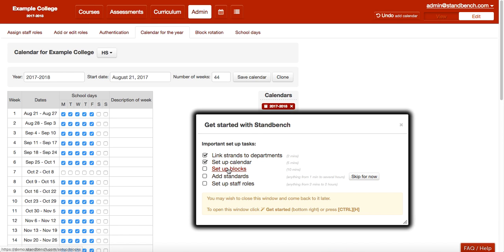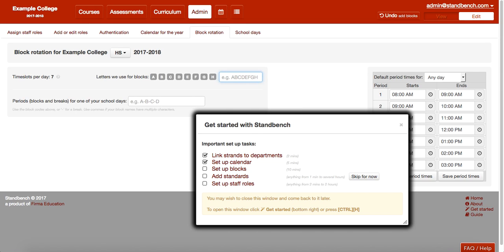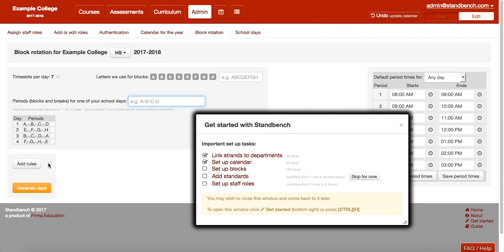After the calendar's set up, then we need to set up some blocks for the year, and the blocks that we run in the school are going to be A, B, C, D, E, F, G and H, an 8-block rotation. A, B, C, D represents one day, and then an E, F, G, H day, and then we can have some other days like B, C, D, A, F, G, H, E, and so on. And have a rotation of days, and then we want to generate a set of days for this particular school.